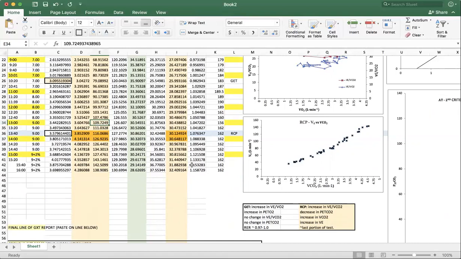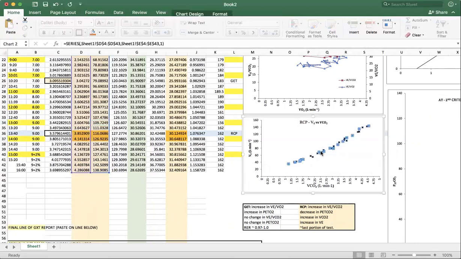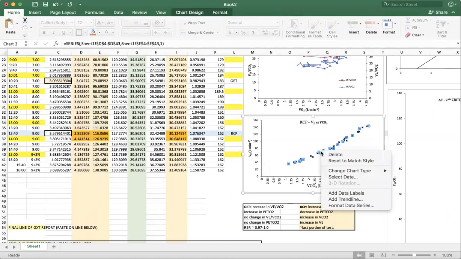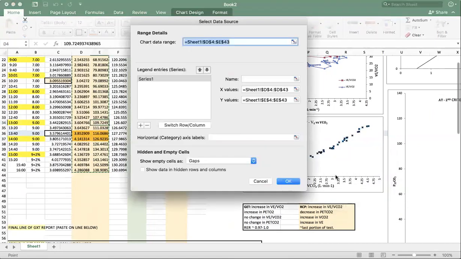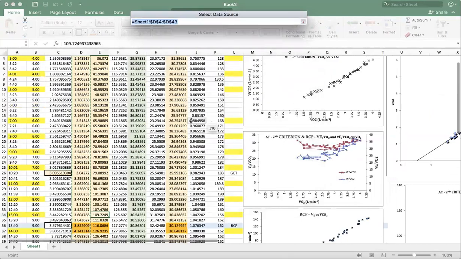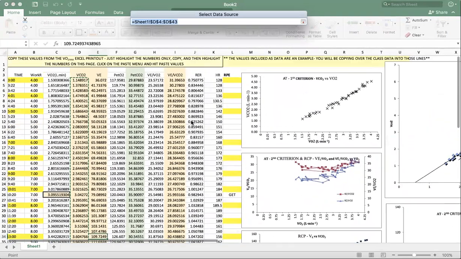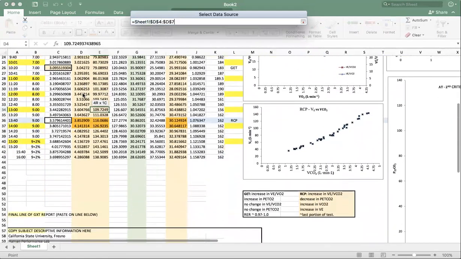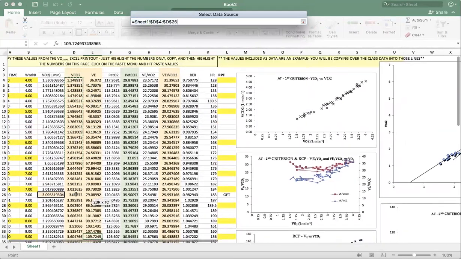It's important to check our nonlinear relationship. So you're going to use this graph here and create your two series to double check again. Right click, select data. Add another series. You can rename if you like. So before RCP and after RCP. Select your data. This time we have VCO2 and VE. Oops. You actually want to include everything.